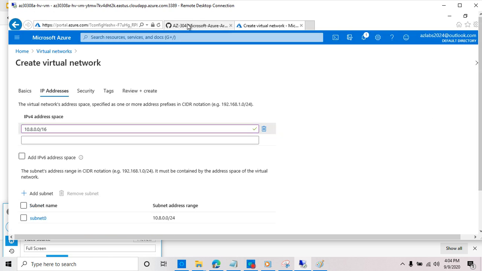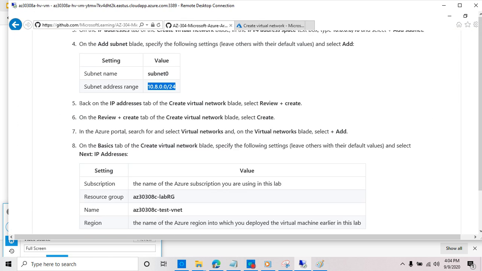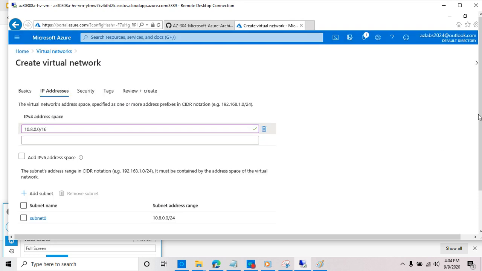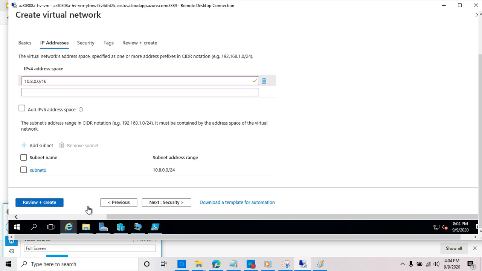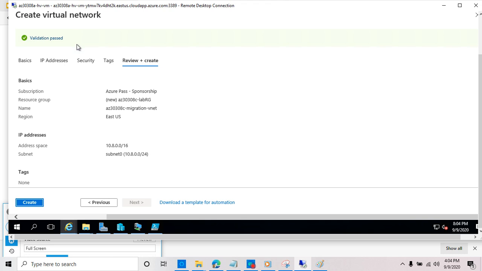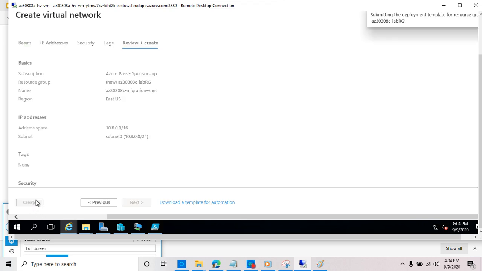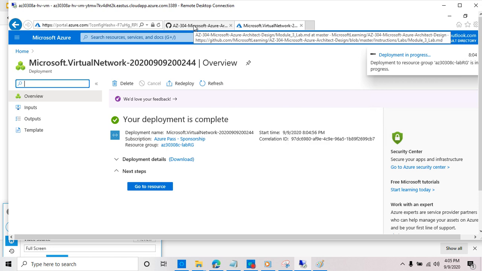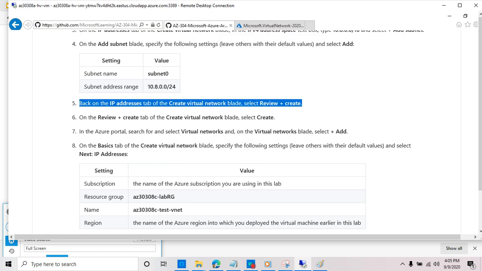Let's see if there's anything else that we need to do. Back on the IP addresses, select review plus create. So at this time we're good, we don't need to do anything more. No security or anything like that. Just hit review and create, and if the validation is successful, we hit create. So that's going to create a virtual network that we're going to use for our migration purposes.